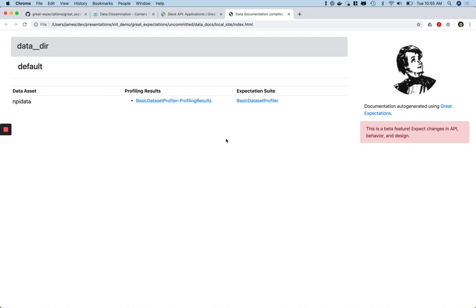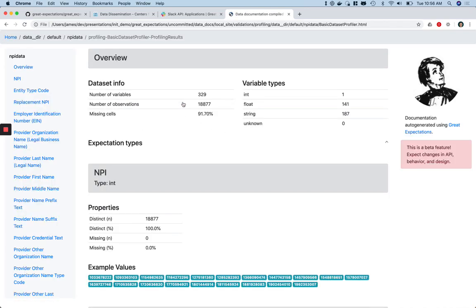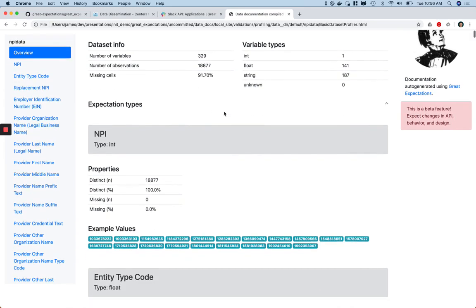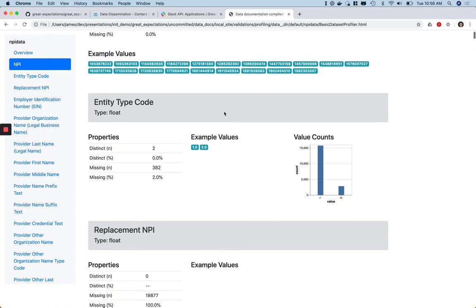And you'll see there are a couple of artifacts generated. The profiling results include things like the total number of missing cells, the number of variables and observations, and then for each of the columns, we see a quick overview of what's there. The entity type code, for example, appears to have simply two possible values, and the vast majority of them are 1. Now you notice when I hover over any of these statistics, Great Expectations is showing me what the expectation is that was used to create that data point.